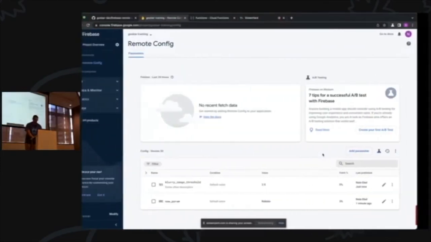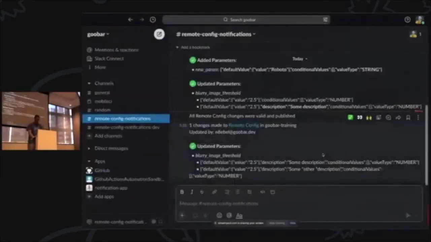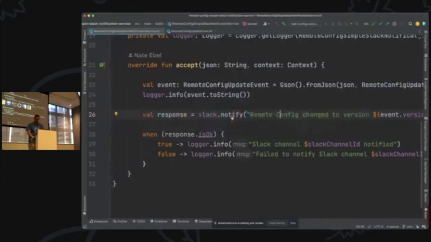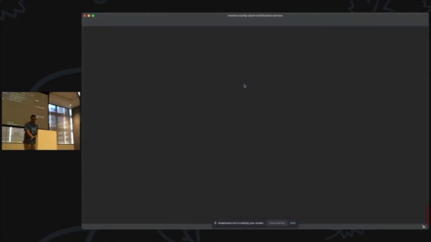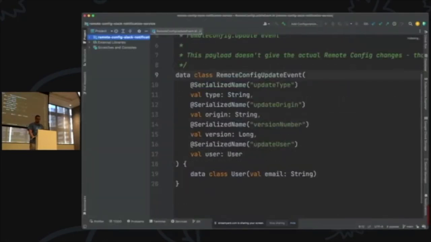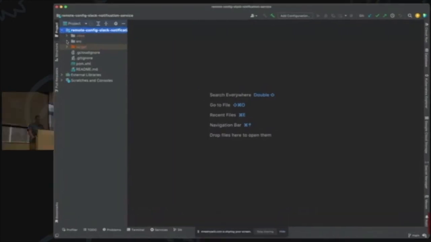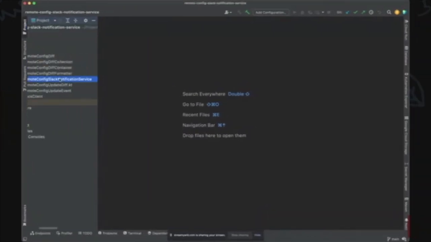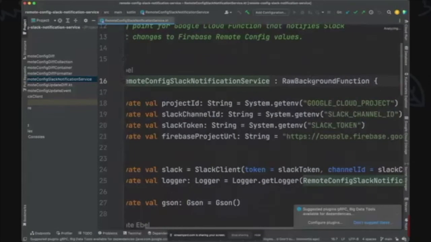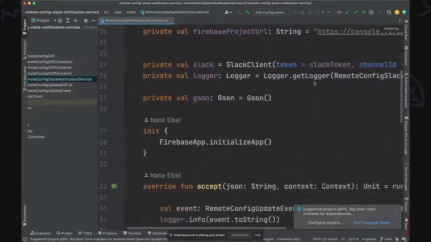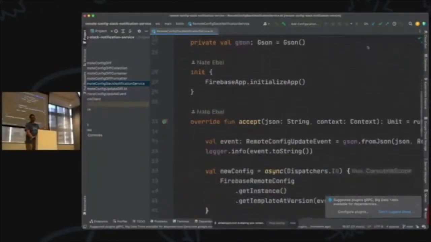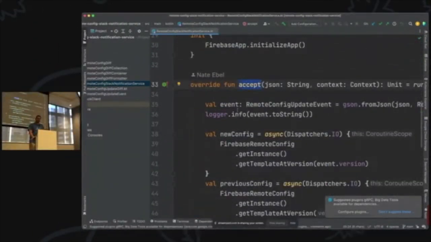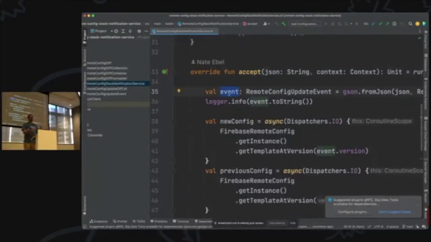So let's look briefly here at the code for this one. We will close out of the simple example and pull up the next one. This one is working out of really the same shell. We still have a raw background function. We're still implementing the raw background function, we're still overriding the accept here, and we're still parsing out the messages coming from GCP.